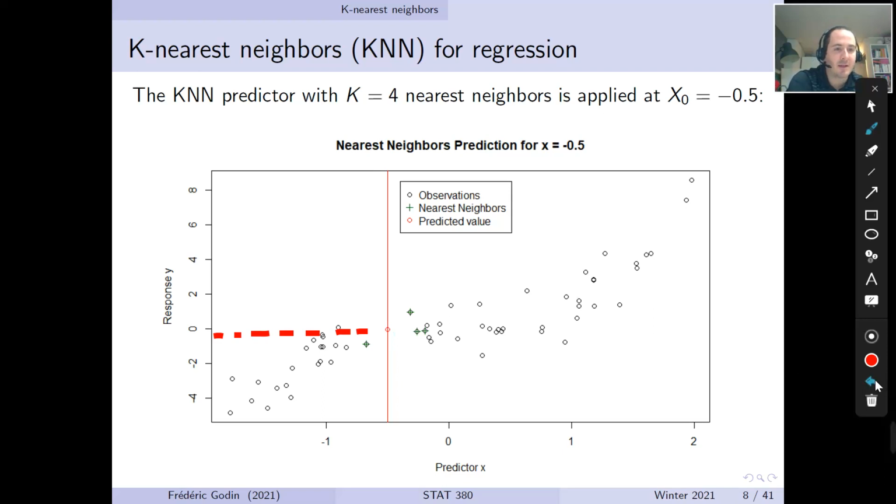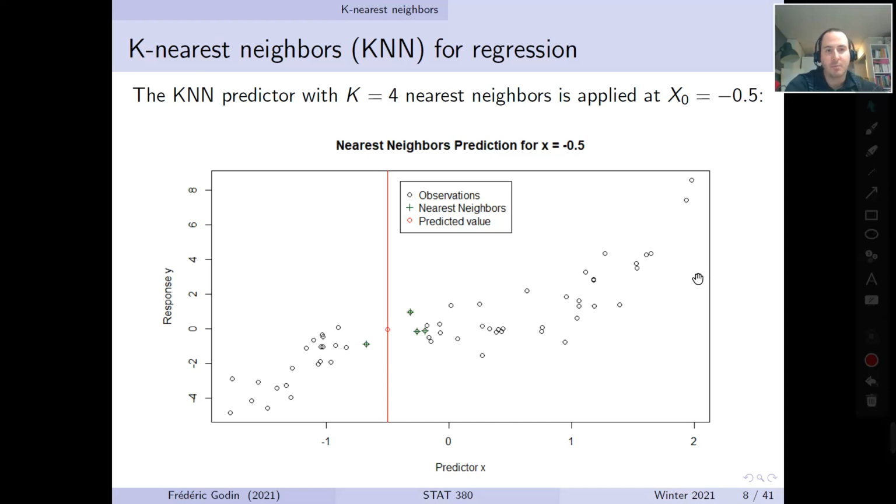So this method is pretty intuitive. For a new observation, we just pick the few observations whose predictors are the closest to the predictor of the new observation, and then average the response. And this illustrates how we do that.